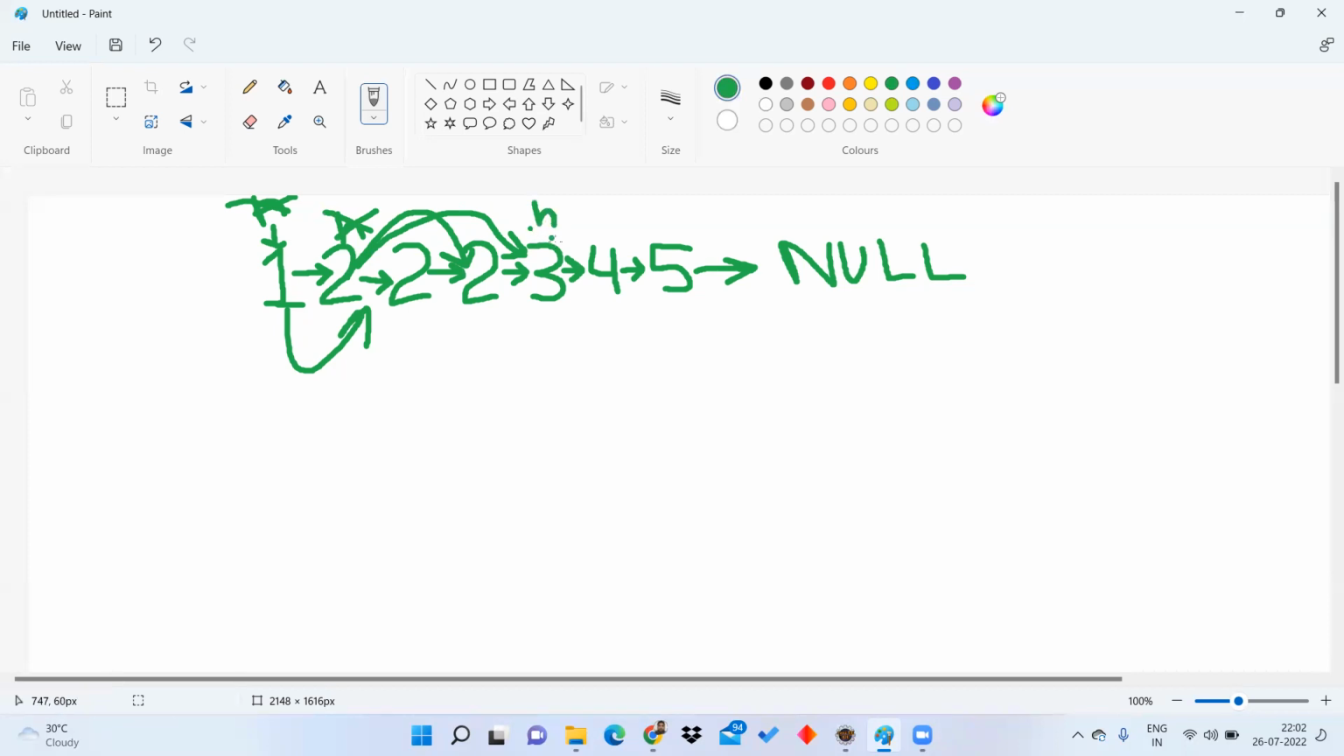Again we will check whether this 3 is equal to the element next to it. No, it is not. So we simply shift our head from here to here. Again we check whether this 4 is equal to the element next to it. No, 4 is not equal to 5. So we shift our head from here to this 5. Finally the next element to it is null, means our linked list is set.